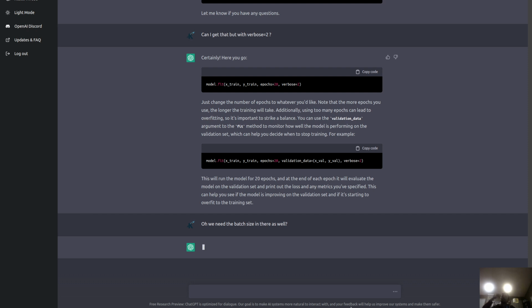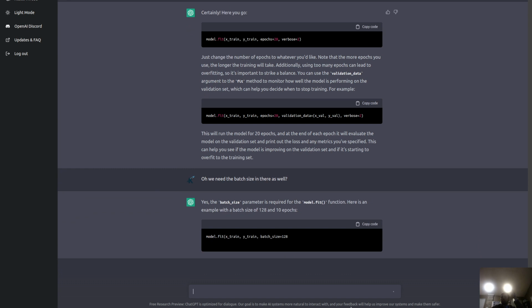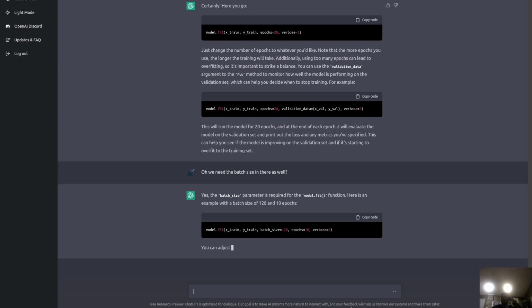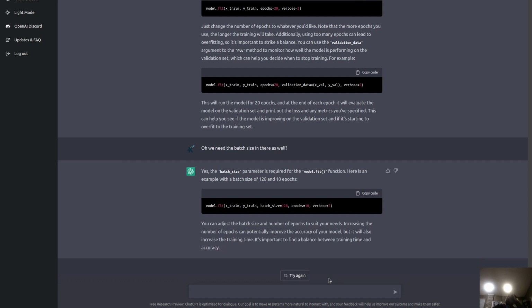So model fit. Oh, was I accidentally passive aggressive with a question mark at the end of that? Alright, so model.fit, X train, Y train, 20 epochs. Okay, this looks good except the batch size. And then hopefully I can just get to 92%. Batch size, epochs, verbose 2. They forgot the validation. Please put the validation in. Oh my gosh. Can I get that exact same thing, but please add in the validation data?